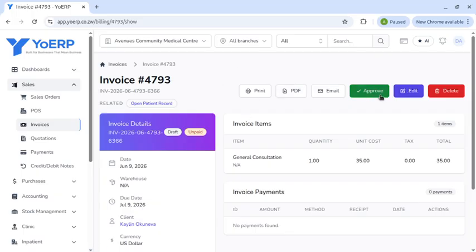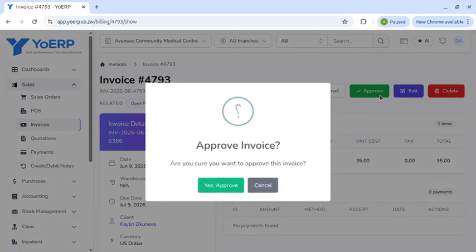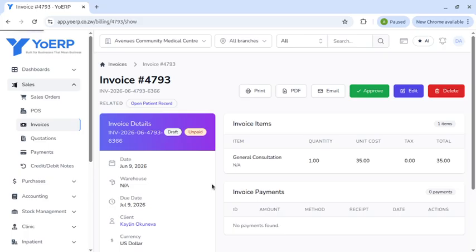If everything looks correct, you have to click approve. YoERP will ask you to confirm it. Are you sure you want to approve this invoice? If you have everything correct, then click yes, approve.